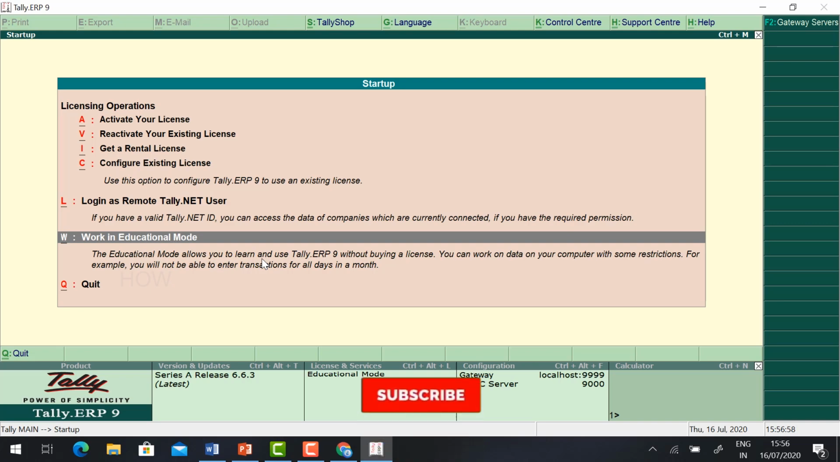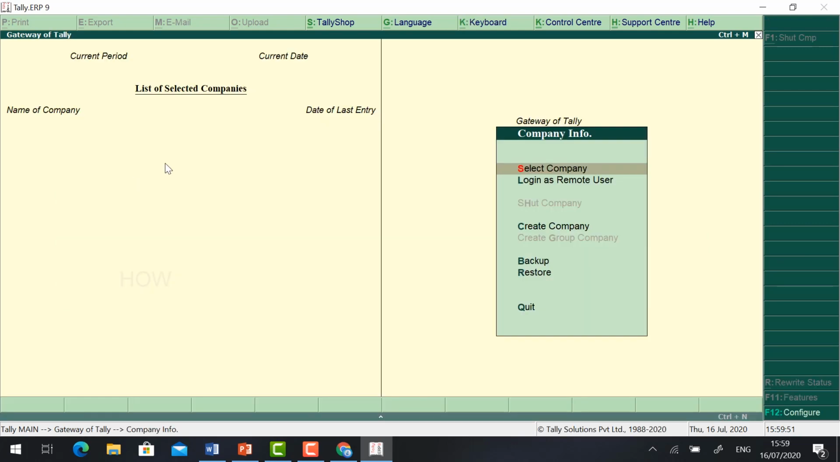Just hit the button work in education mode. In this Tally application, you will find Gateway of Tally, current period, current date, name of the company, date of last entry, and Gateway of Tally details, and menu bars will be available. Everything you can use with the mouse or enter key and four arrows. Now I am going to select create company.